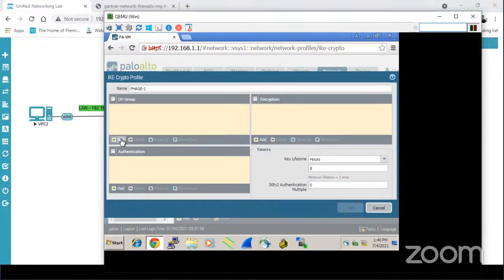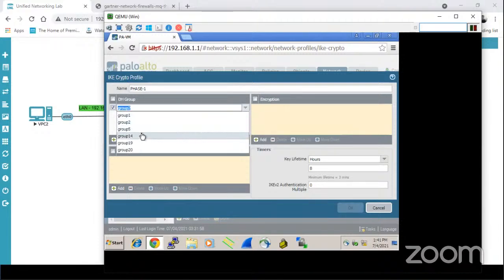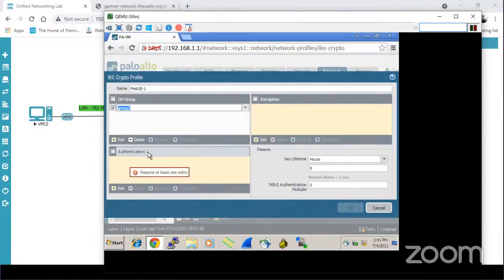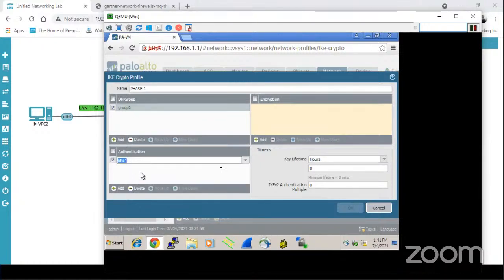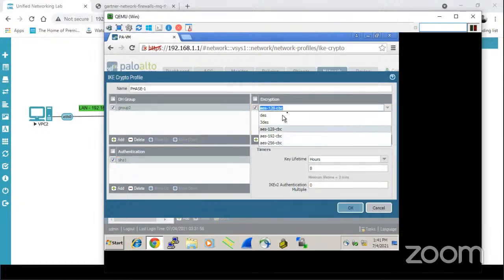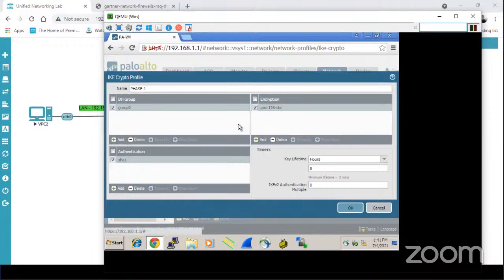Now it is asking for the DH group. Multiple groups are there: 1, 2, 5, 14, 19, 20. We are taking group 2. Now for authentication, if you click on this, there are multiple authentication mediums: MD5, SHA-1, SHA-256, SHA-384. We are using SHA-1 for authentication. For encryption we are using AES-128, but here you can see DES, 3DES, AES-128. All these are different parameters for encryption.